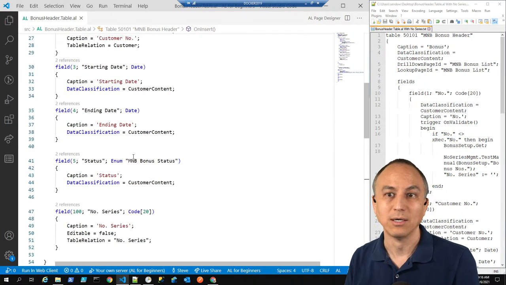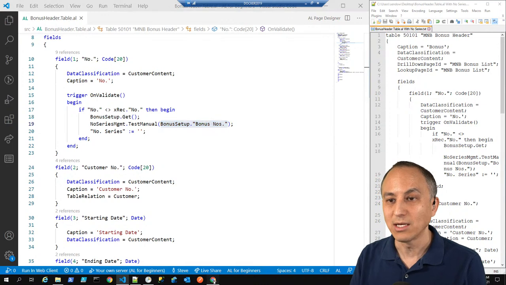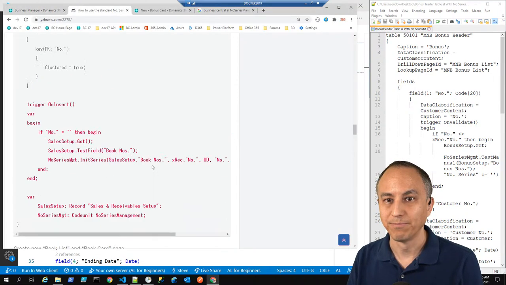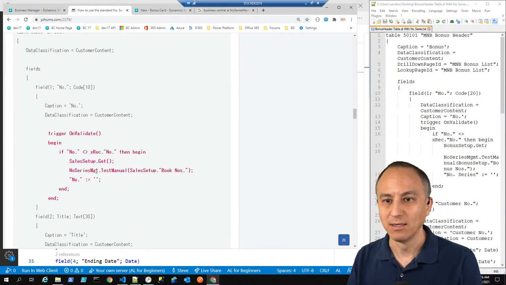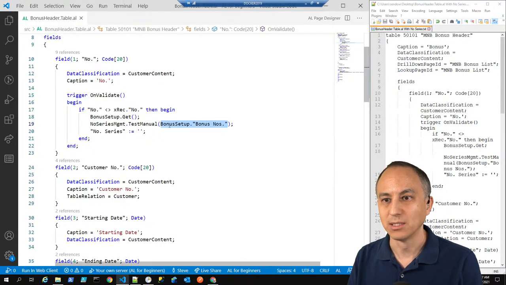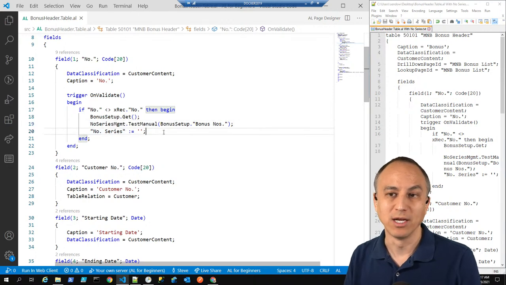Okay, so let me see if I can figure out Jeremy's suggestion. Test manual should really use the number series on the record. Oh, okay, so instead of bonus setup. Okay, so let's take a look and see if Yoon's blog post has this. Yep, test field book numbers. Well, this is book numbers. Oh no, that's on insert, sorry. Okay, so on validate, sales setup book numbers. That's the number series, bonus setup, bonus numbers. Okay, so I don't know if anything's wrong here, but this seems to work.